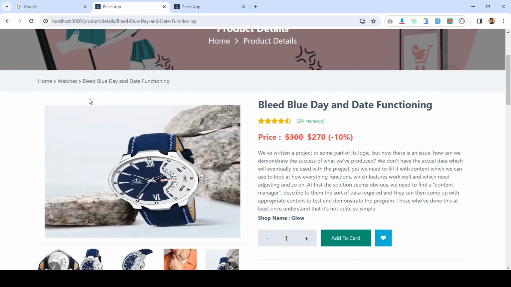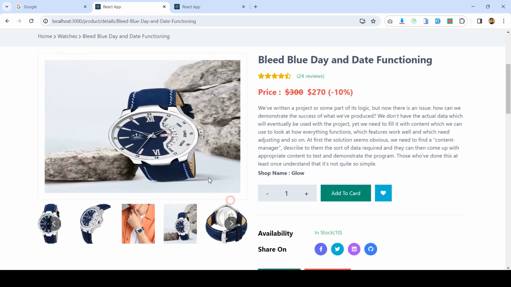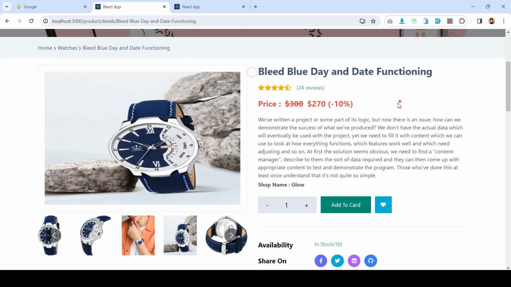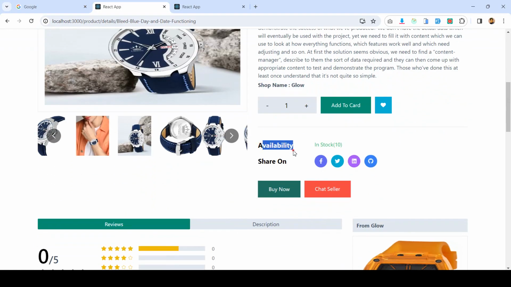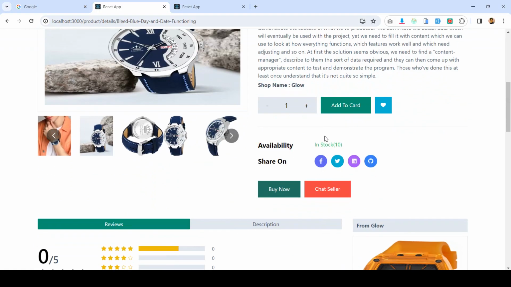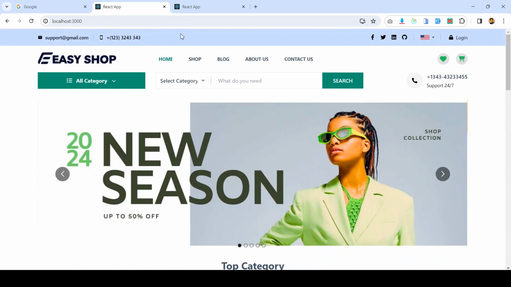And you can see that is our details page. Here you can load multiple images, and that is our details information. Our shop name is visible, and the available stock, how many items are in stock, will also be displayed. So first of all, I want to share it one by one, then everything will be more clear.